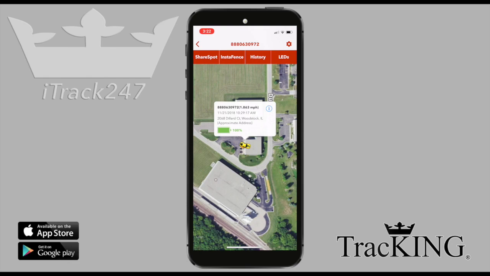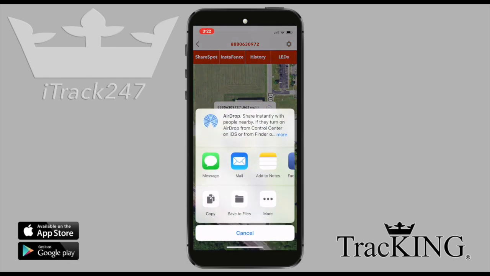And the first selection on there is Share Spot. So we're going to touch that. And if you're on an iPhone, that will bring up your options to share this link. If you are on an Android phone, it will take you directly into your text message center on your phone.